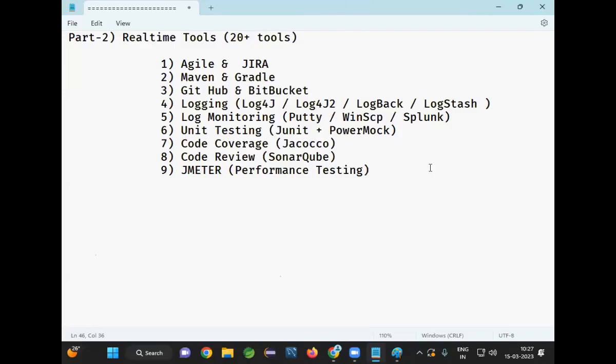We will test the stability of our project by using a software called JMeter. JMeter is used for performance testing of our project. As a developer, we should know unit testing as well as performance testing. Now, after this performance testing, everything is completed.